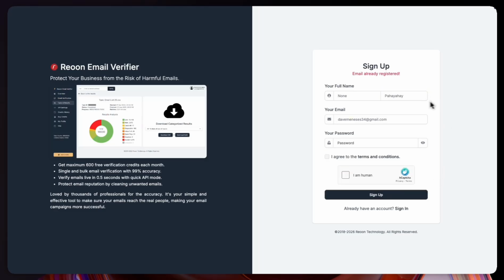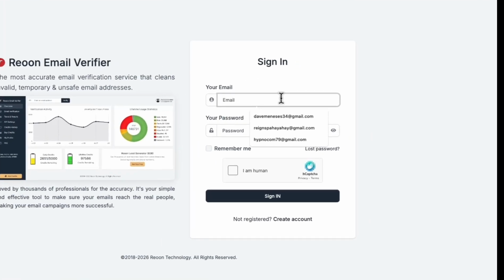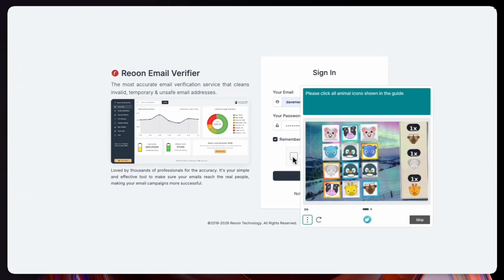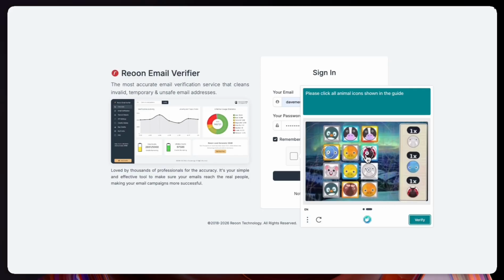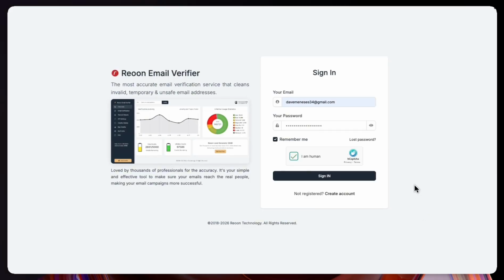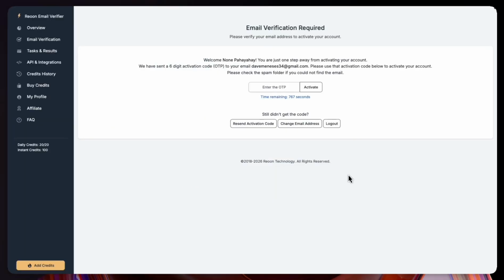After signing up, you can now sign into your account. Just enter your email and password, then complete the human verification puzzle again. I know this might seem repetitive, but this is just part of the verification process to keep the account secure. Once the puzzle is done, tap Sign In.